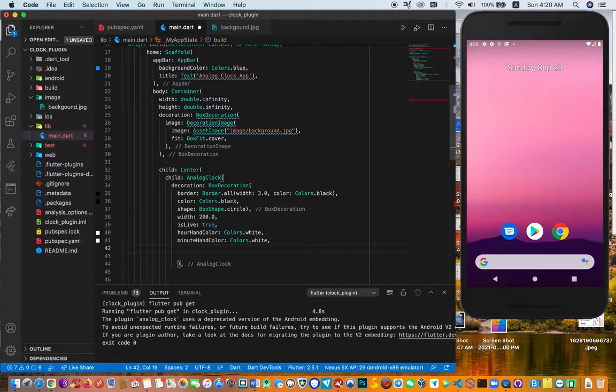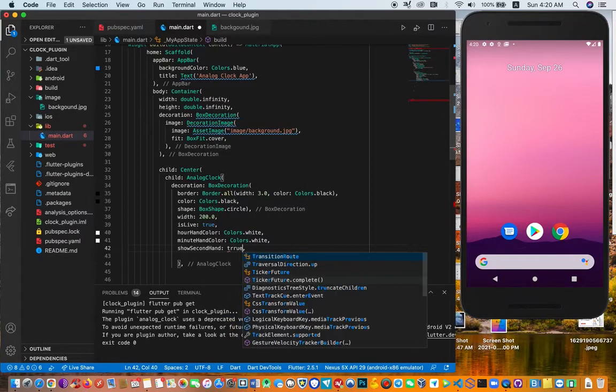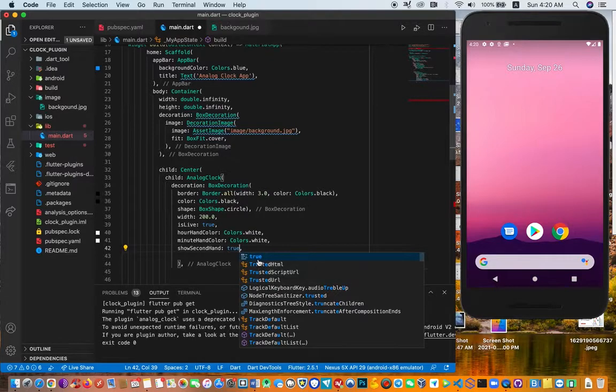Second, let's look at showSecondHand. Do we really want to show the second hand displaying on the clock? Yes, we say yes. So we're going to go to showSecondHand, and this should be set to what? To true for it to actually work. Okay, so we set this one to true.